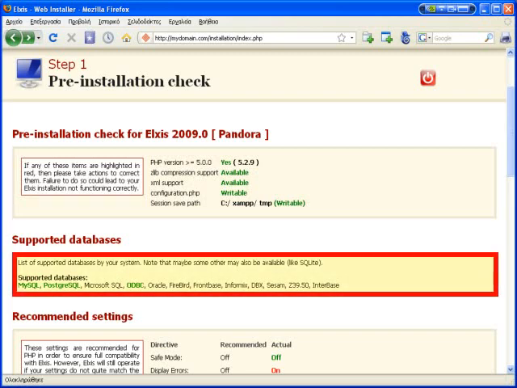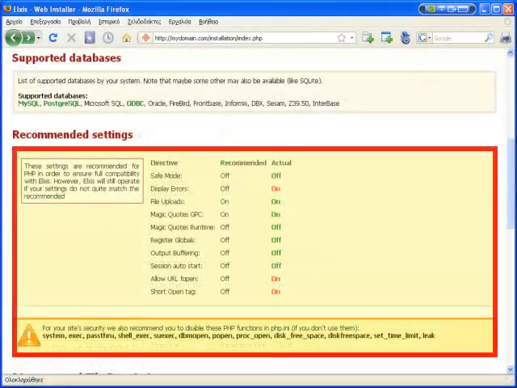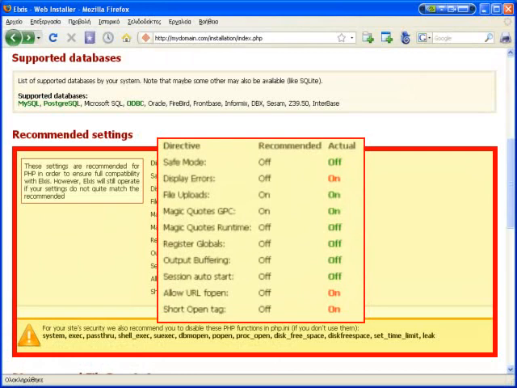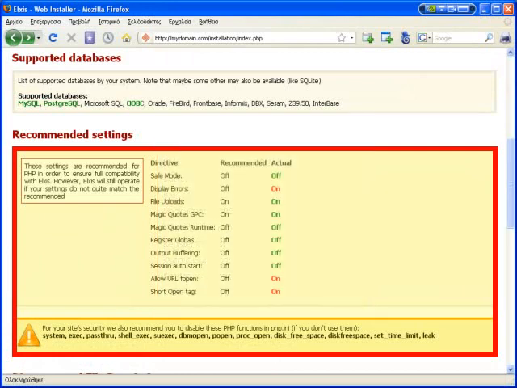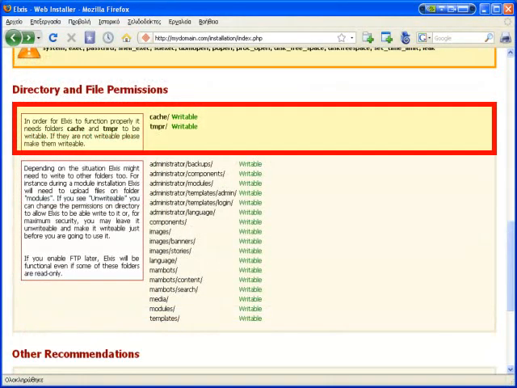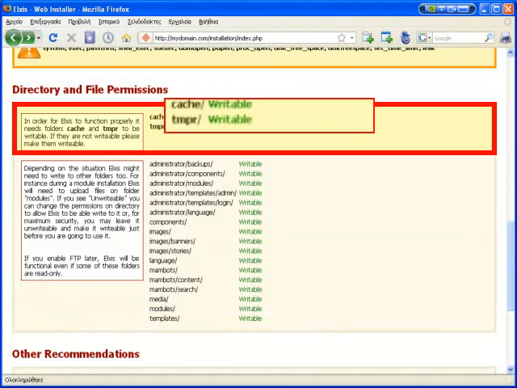Next box below. List of supported databases by your system, highlighted with green color. Note that some others may also be available like SQLite. Next. These settings are recommended for PHP in order to ensure full compatibility with Elxis. However, Elxis will still operate if your settings do not quite match the recommended. Just below is another box.